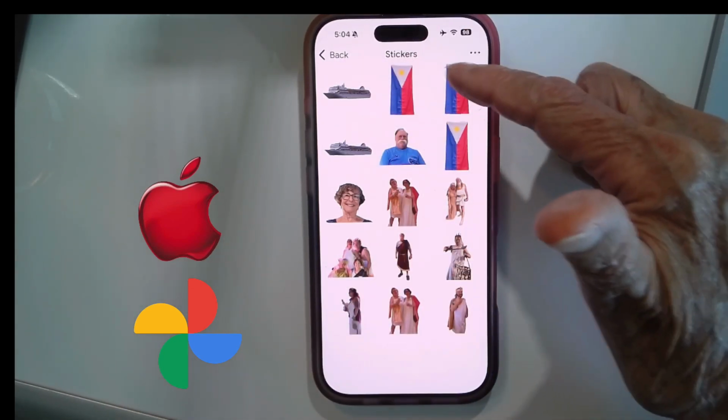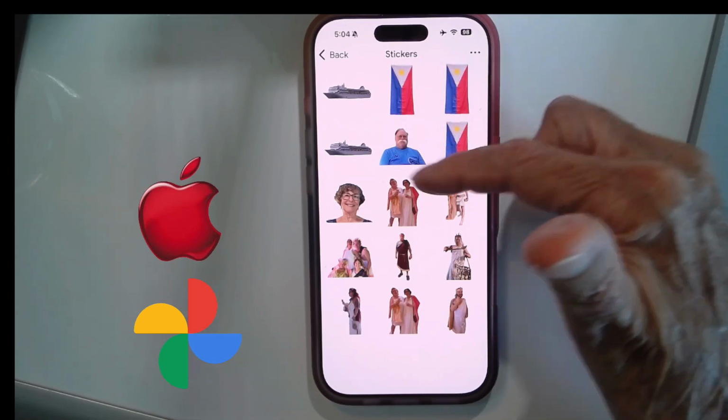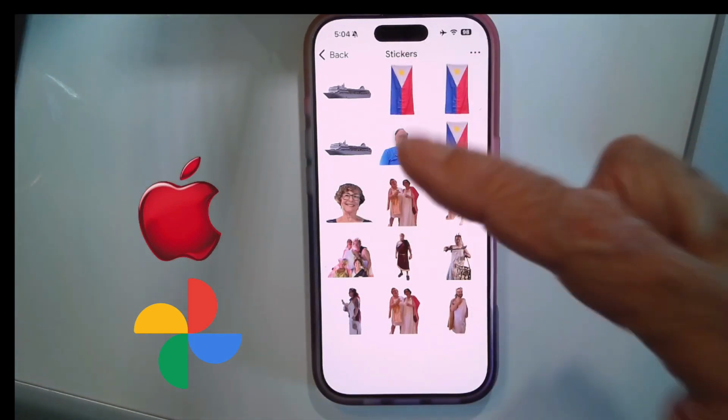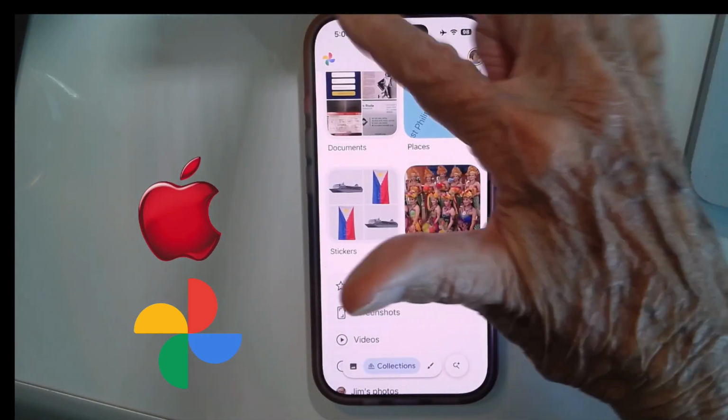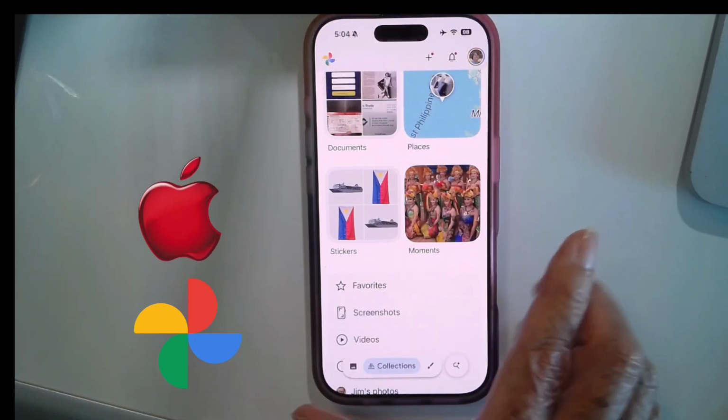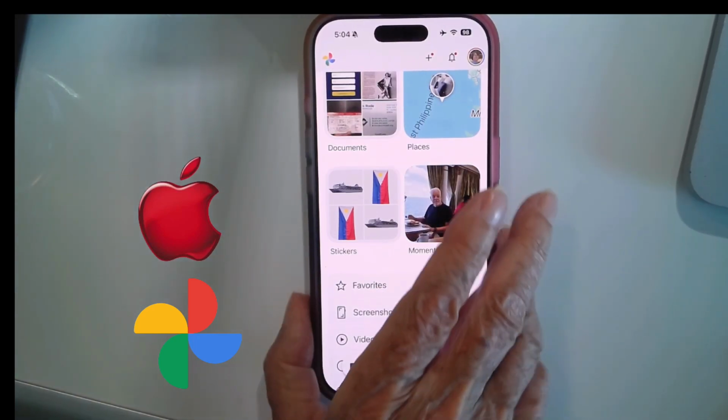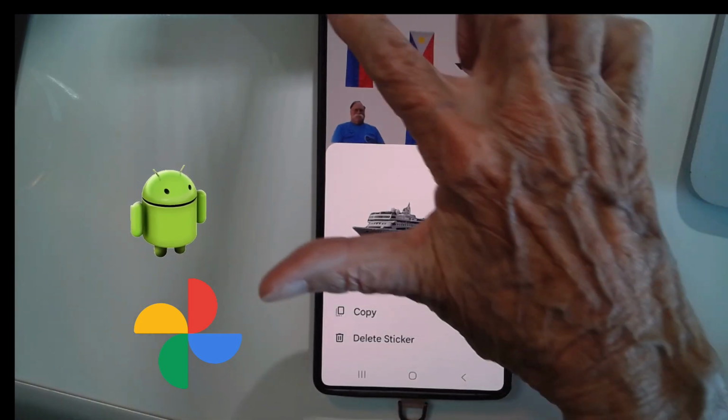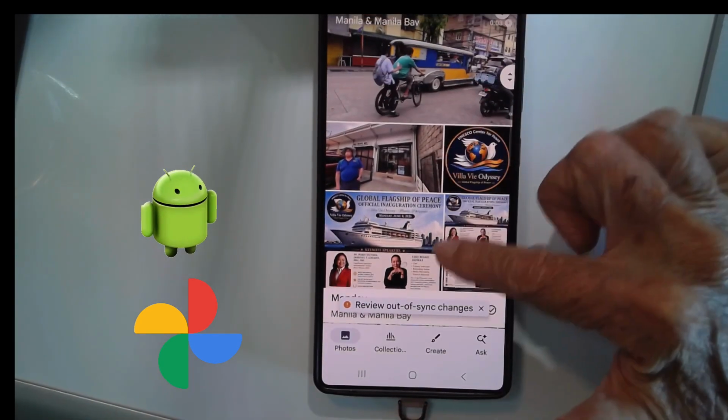Notice that other stickers, I have a sticker of the Philippines flag, I have a sticker of Jim, I have a sticker of me. So you can collect lots of stickers. Now I want to show you the same thing on the Android. Google Photos and find the picture.